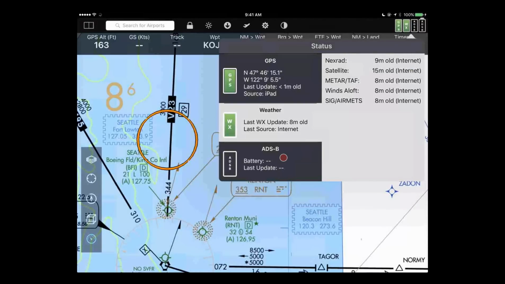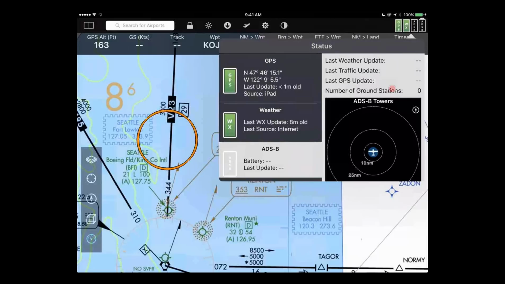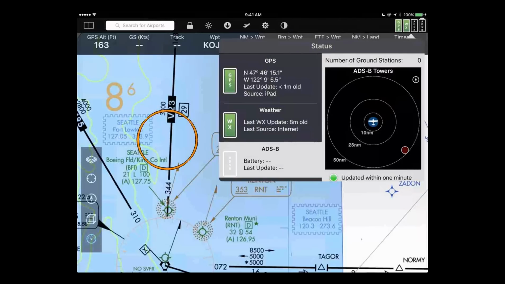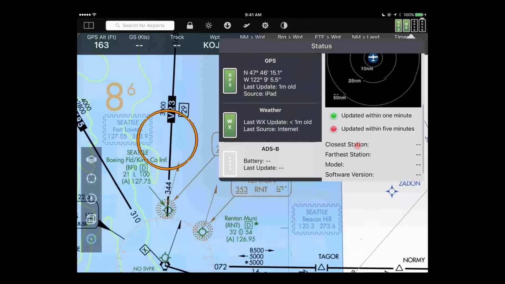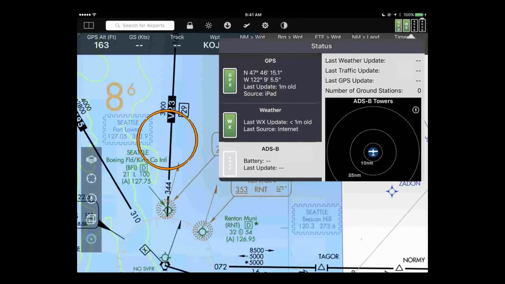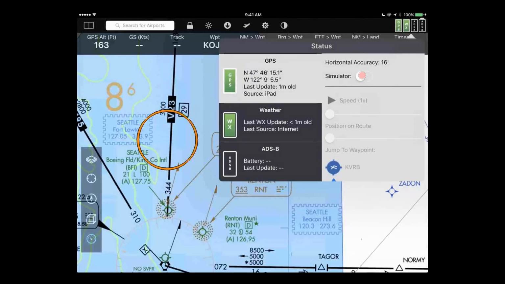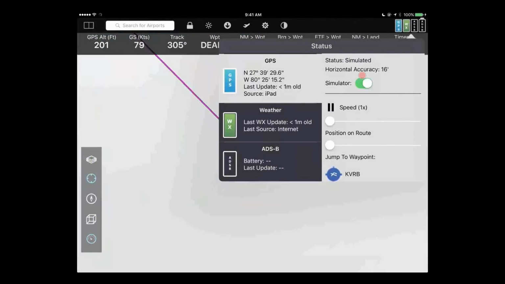If I really care about ADS-B, it'll give me more details. It'll tell me when my weather, traffic, and GPS are updated. Again, I'm not connected right now, but if I were, it would also show me where all those ADS-B ground stations are graphically relative to my plane, and so on. But what I really care about right now is simply turning on the GPS simulator. I'm going to turn that on.